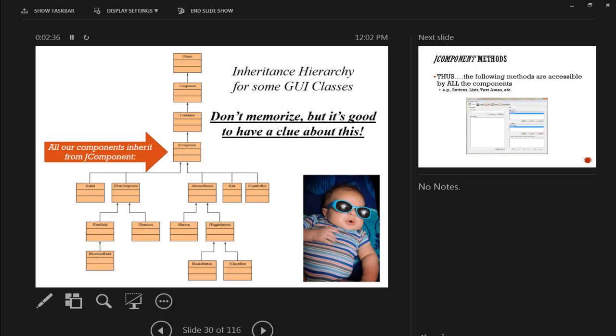Underneath those, I have JRadioButton, JCheckBox. Underneath my JTextComponent, I have JTextField, JPasswordField. Because you can imagine this, right? A JPasswordField is really just a text field, just a normal text box. But it has a little extra jazz in it, right? It has that whole blocking of the characters that we're writing.